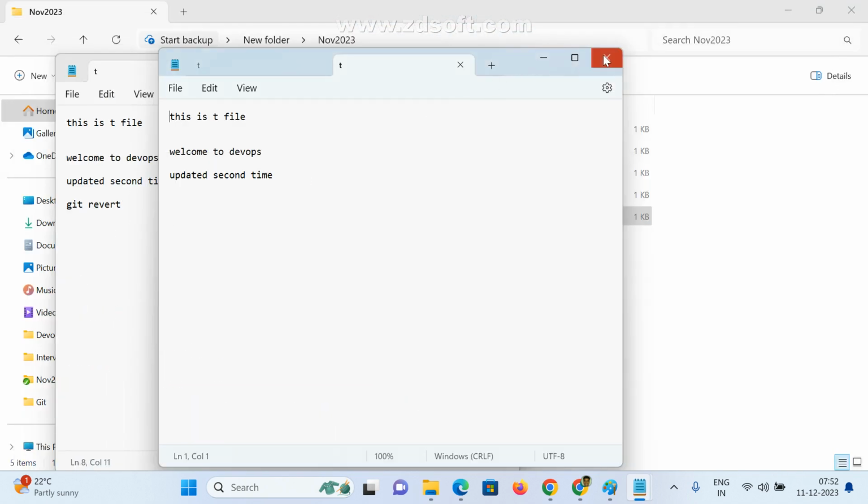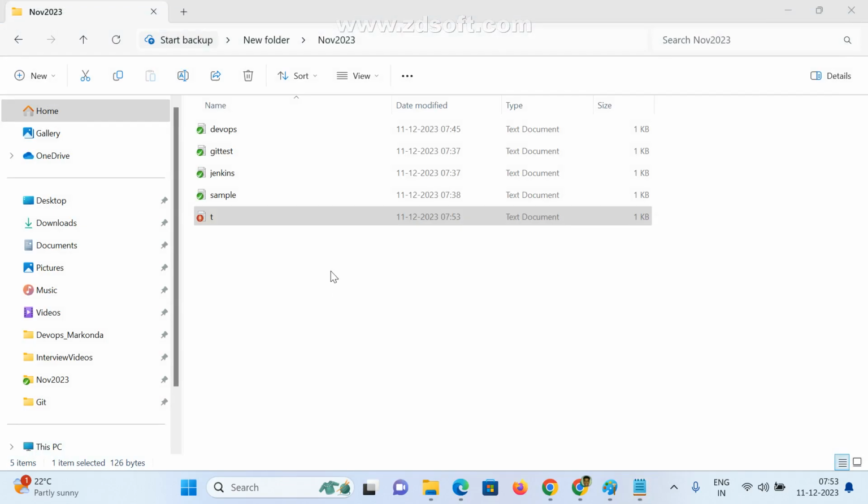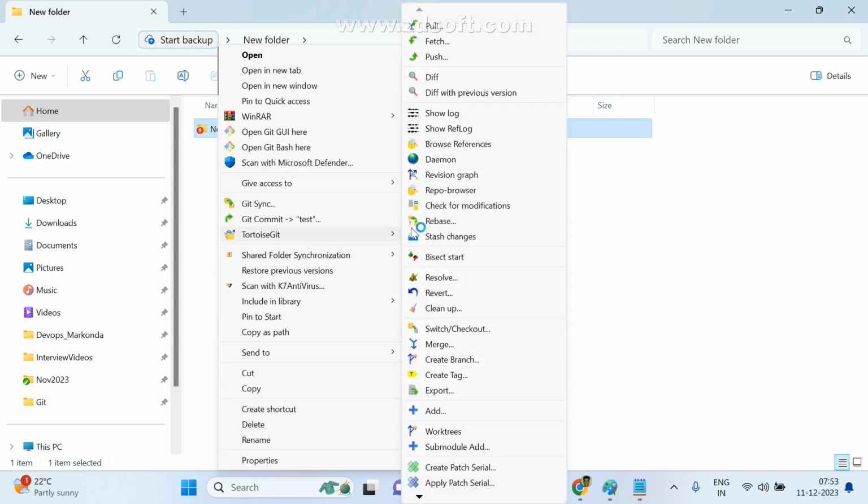Now coming to this file. This is the same: whatever you want, we can use revert. Whatever changes happened, if you don't want those changes, we can use this command. Save, right click and go to here, and this is the revert command.